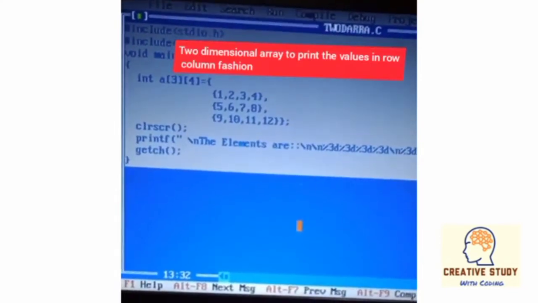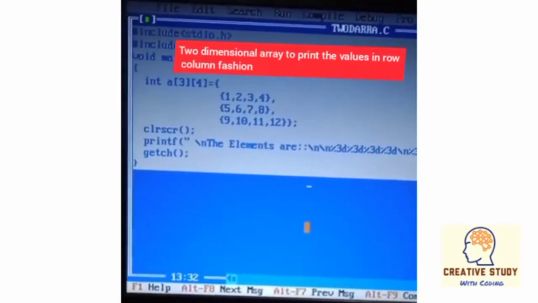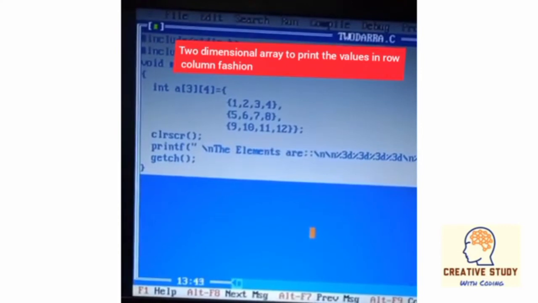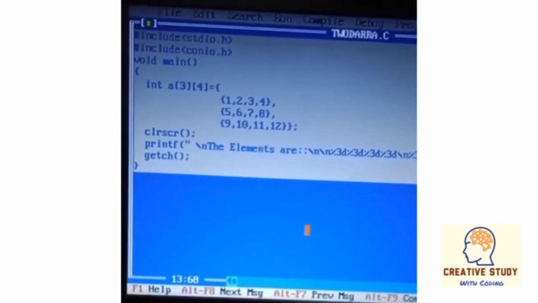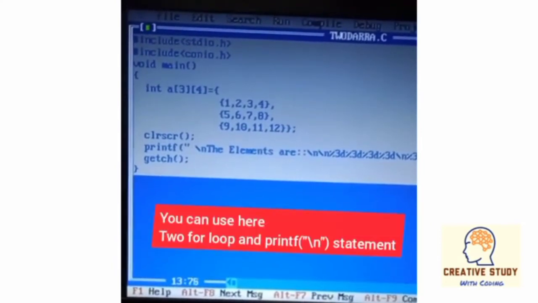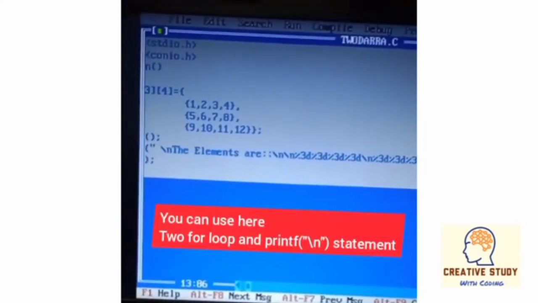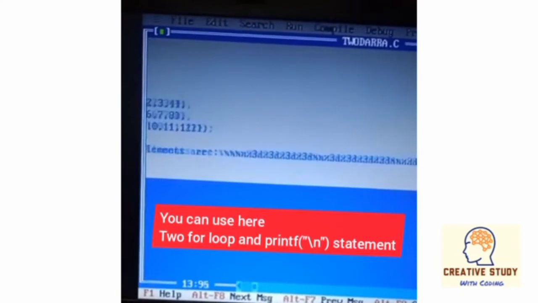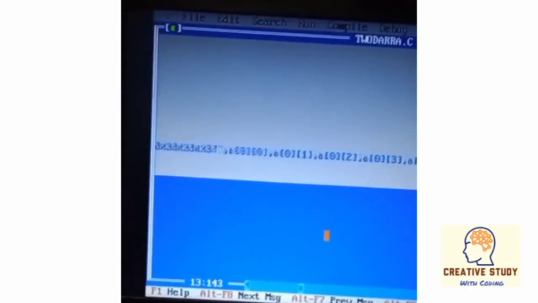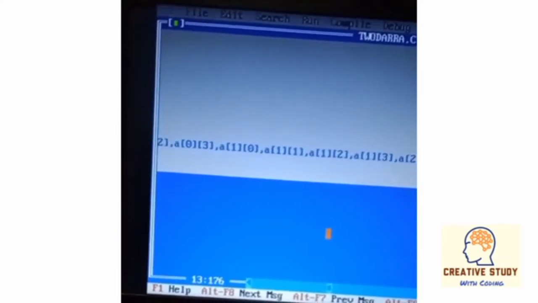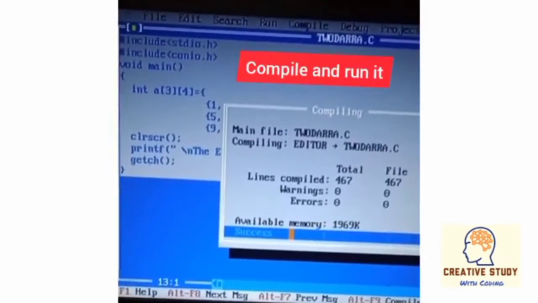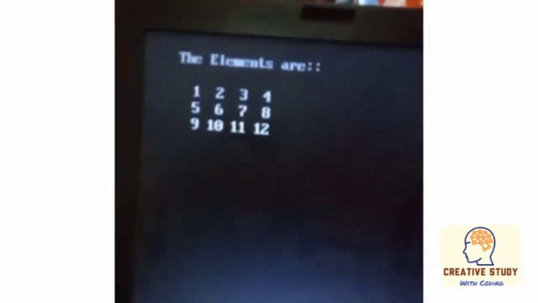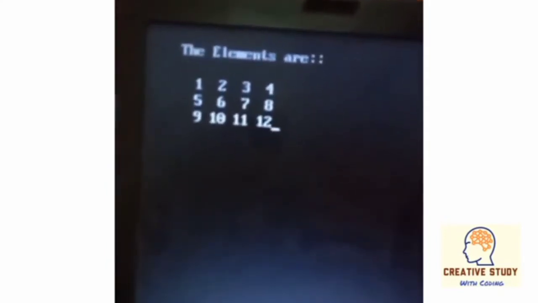Now in this program, which is the same as the previous one, we are going to print the values in row column fashion. Now just look at the statements given in the printf function carefully for row column printing. You can use 2 for loops as in the previous example. Try to do it yourself. If you have any query, comment in the comment box. A for loop is the best way to implement a program. Just compile and run this program. Now you can see the output over here in row column fashion.